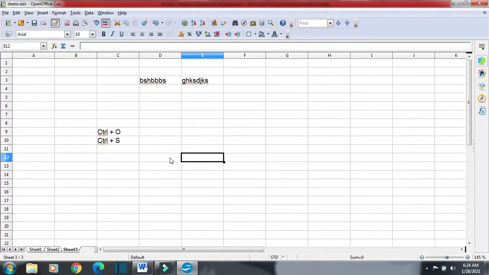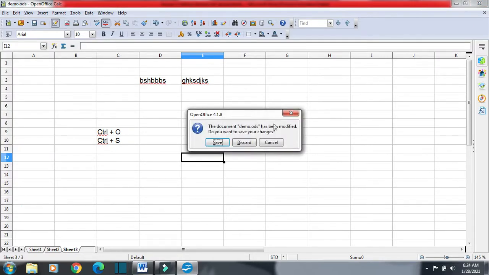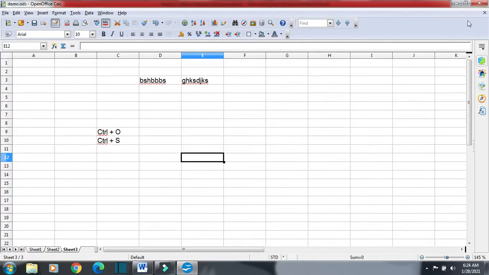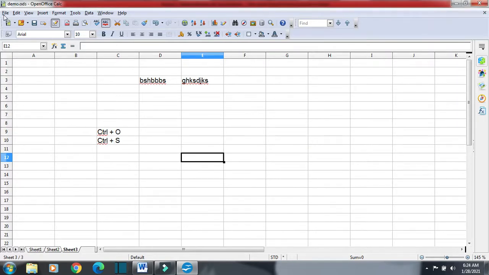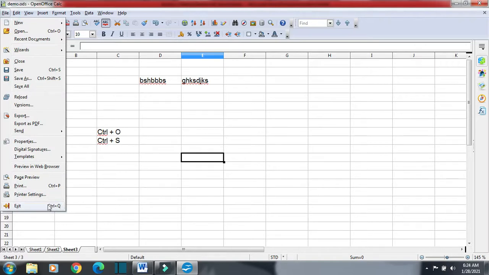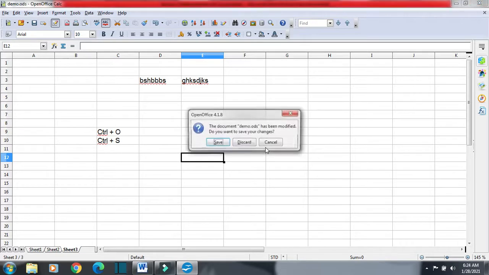We have different options. Either we can click on File and then click on Exit, which will allow me to exit from the workbook, or I can click on this Close button here, or I can go for the shortcut. You can see the shortcut here, Ctrl+Q, Q for quit. When you try to close this workbook, it will give an alert.